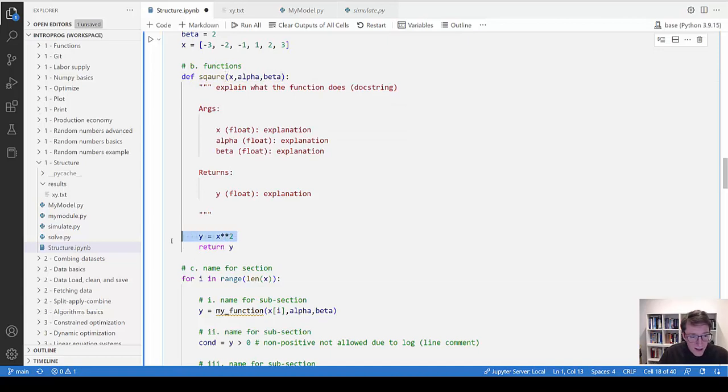We can see that the code line here is squaring the input value. And this function has what's called a docstring, which has these three double quotes here, and then some lines that explain what the function does. So this could be: it simply squares x.